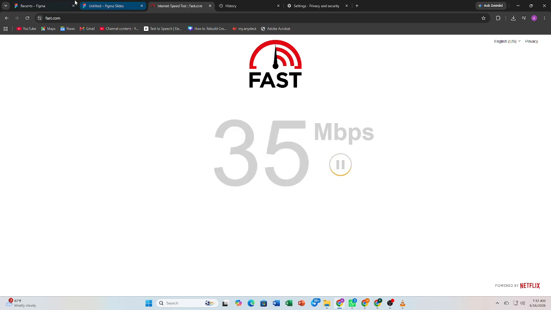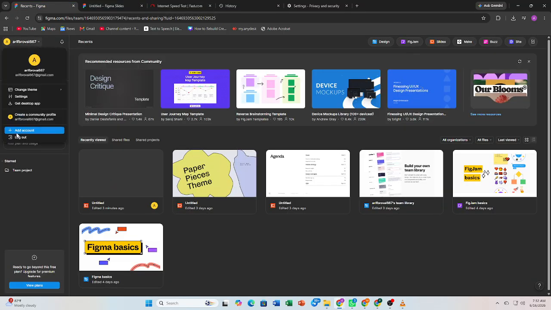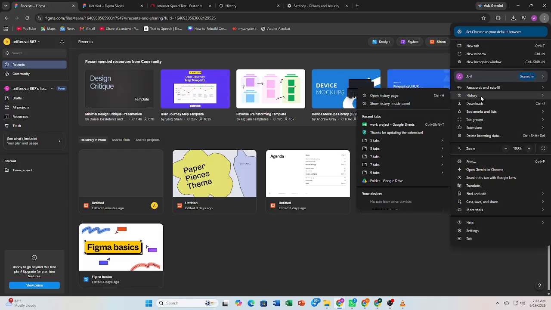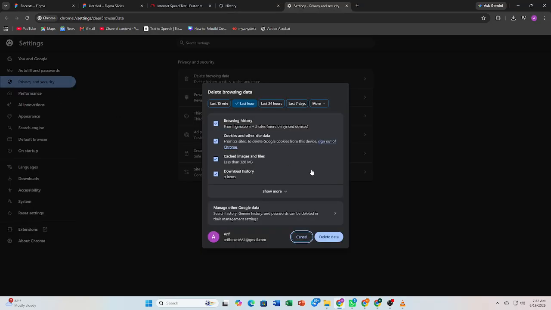Now sign out of your Figma account and sign back in. This can refresh your session and resolve temporary account-related issues. If you're using Figma in a browser, clear your cache and cookies. Corrupted browser data can sometimes trigger unexpected errors.